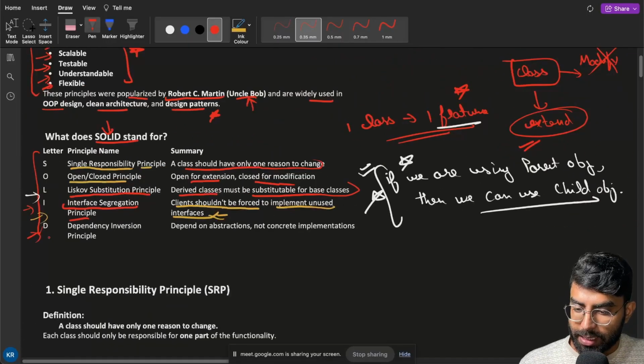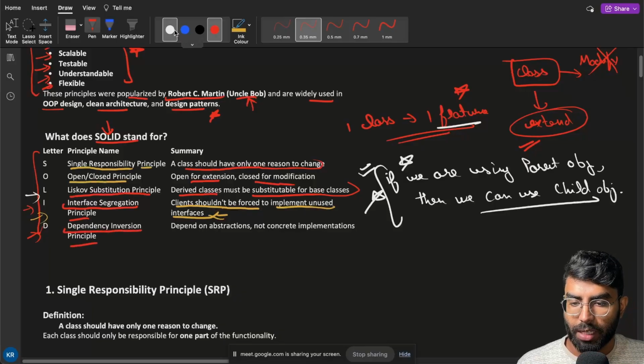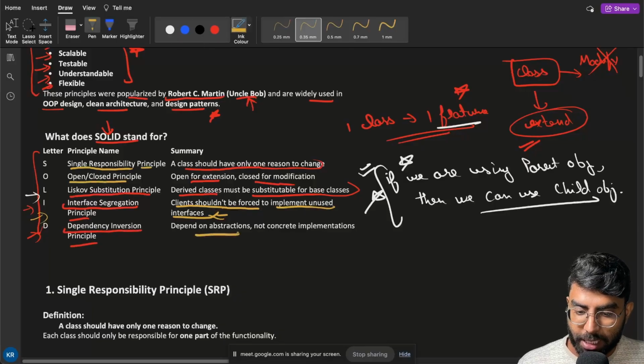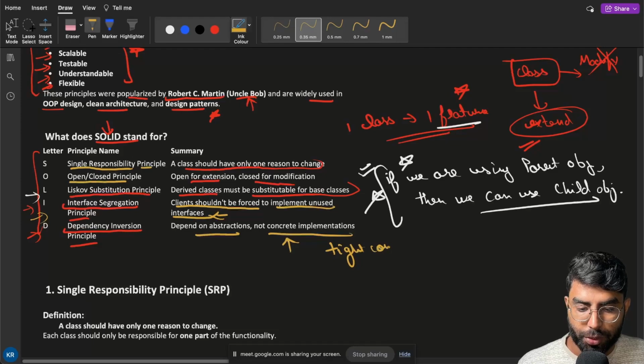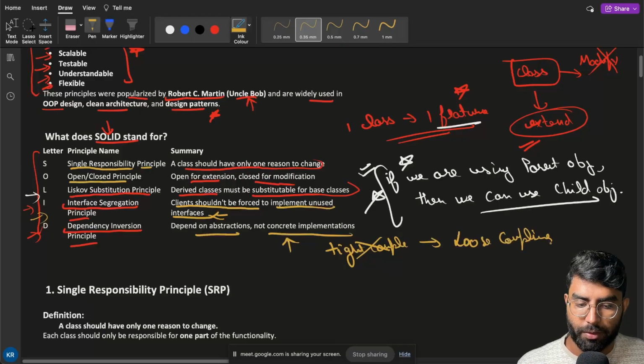The last, D, is called dependency inversion principle. That is, depend on the abstraction, not the concrete implementation. We should not depend on tight coupling. We should use loose coupling. We will see the example.